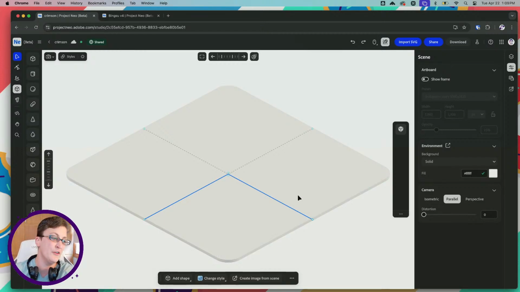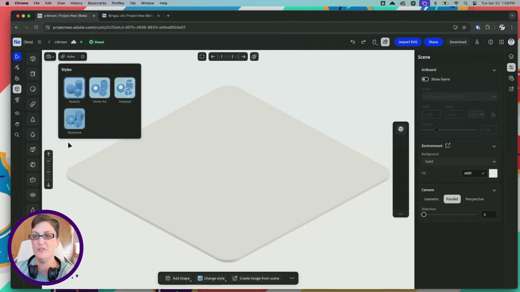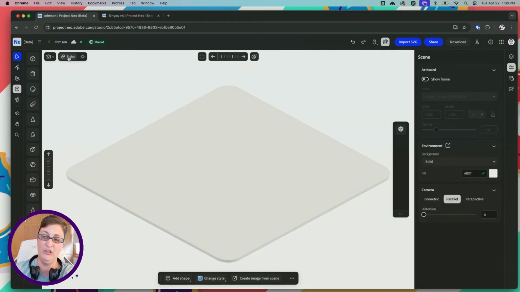If you know your final export is going to be vector, up here at the top you can change this to vector art right from the beginning. But this is going to look 3D in the end, so we're going to keep it 3D for now.